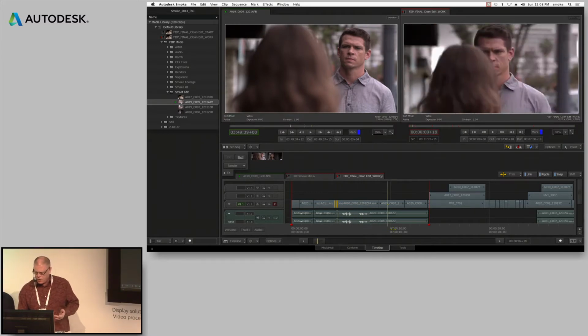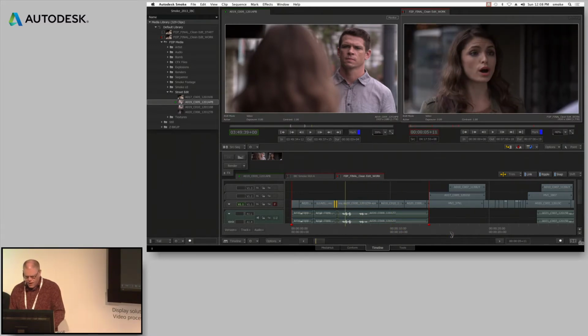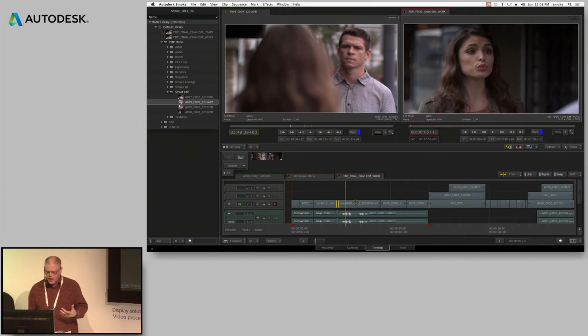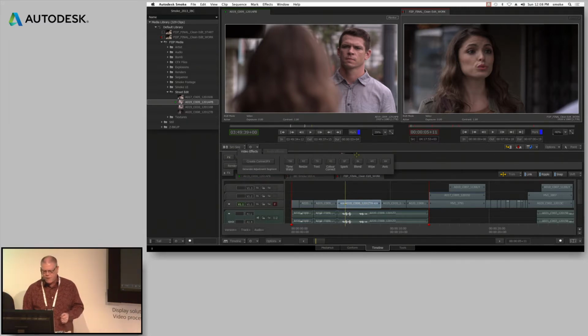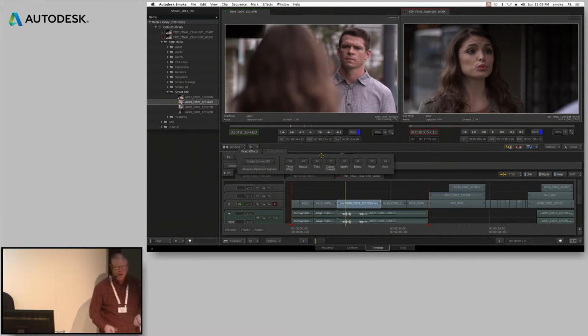So now I've got my cut set the way I want it to be, but I want to do a little more. I want to start adding some color correction to this. I want to really fine-tune this to help tell my story. So to add effects inside of Smoke, you select your clip. You've got several different options of doing it, but I'll go to my effects ribbon where I have all my different tools that are available to me. One of them is called ConnectFX, which we're going to look at in a second.